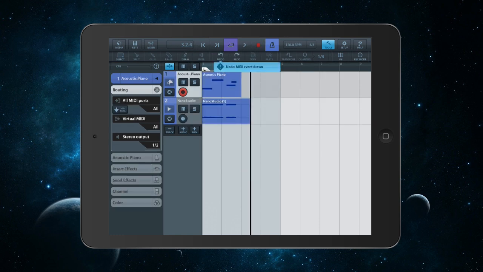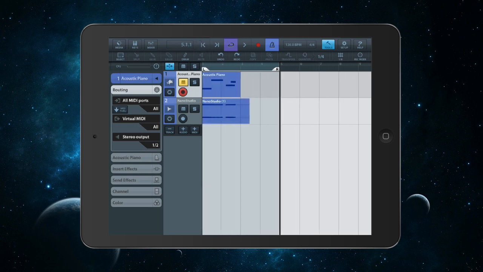So at this point, we don't really need that MIDI track anymore. So we can free it up to use with another synthesizer or another application, whatever you want. I'm going to mute it. There's the audio.